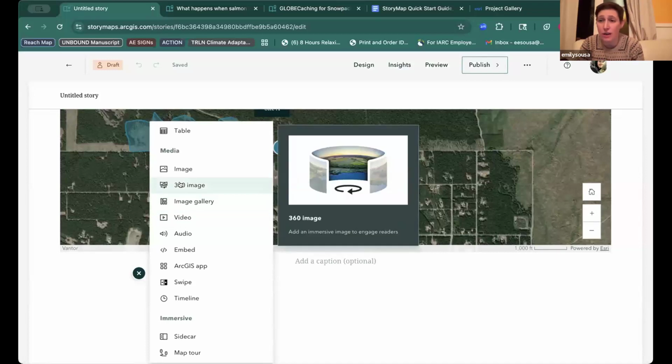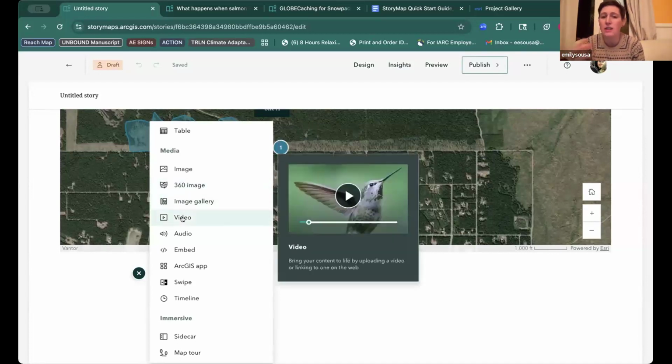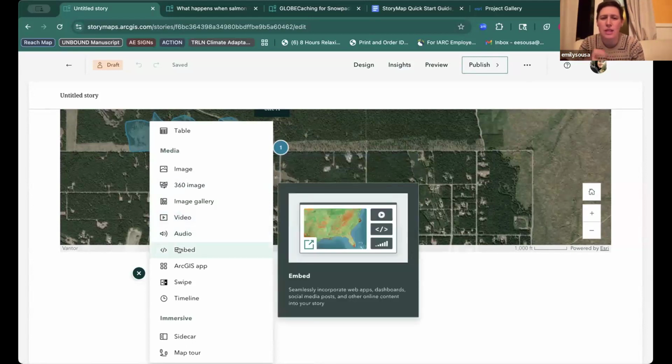A 360 image, you have to upload it yourself. I've never taken one, but that's a cool new feature. Okay, image gallery, video. Again, your students are going to know how to make videos and they're going to be able to do it, so that one uploads pretty easily. Same with audio. This embed thing, you can embed other websites.